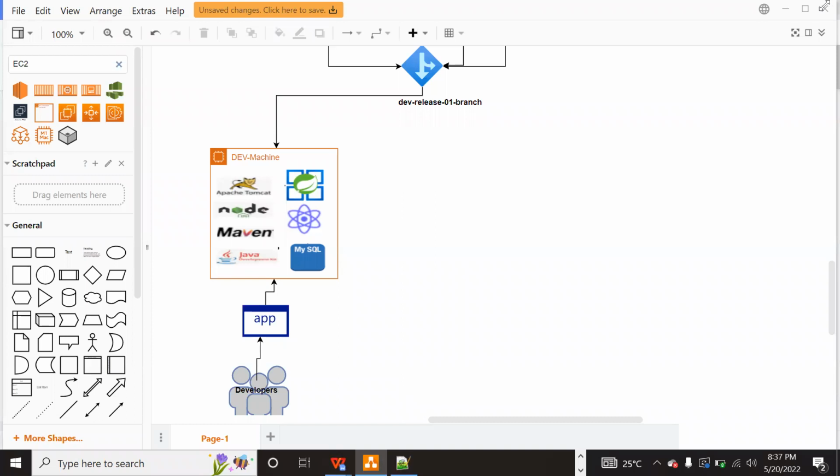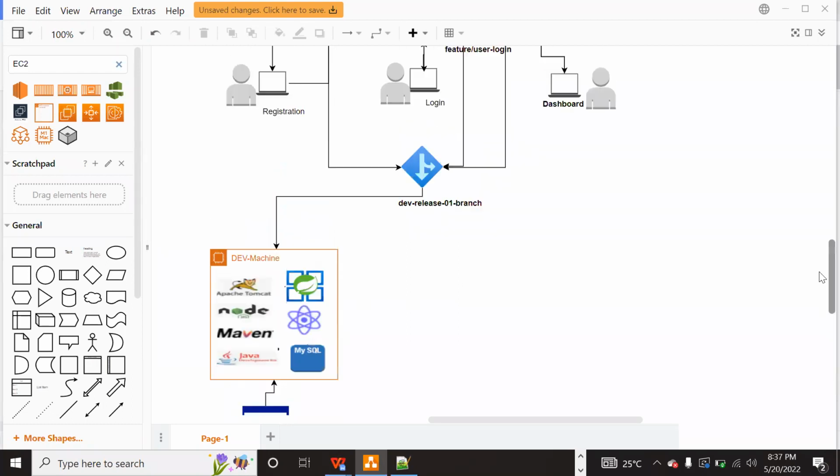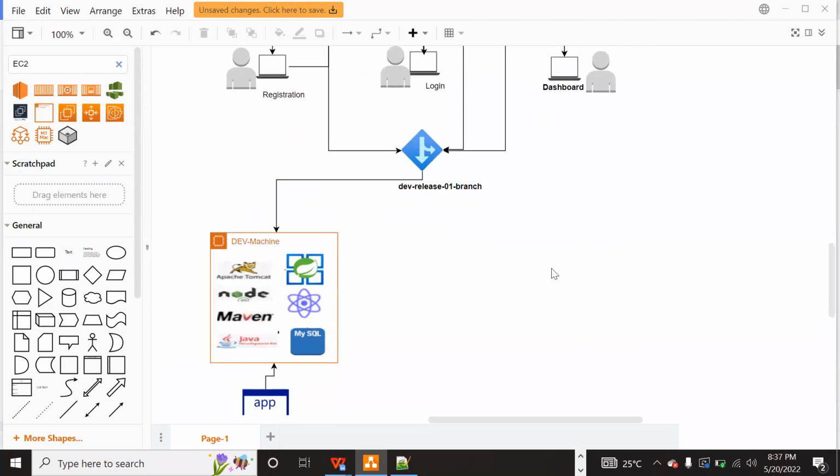Perfect. So we were done with one development environment. In the development environment, what happened? The source code was checked in every time. We are getting it here, building it, deploying it, and doing all these things. Okay, everything is working fine. All these three features are tested in the dev machine.